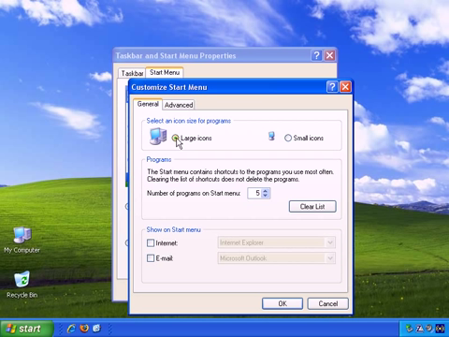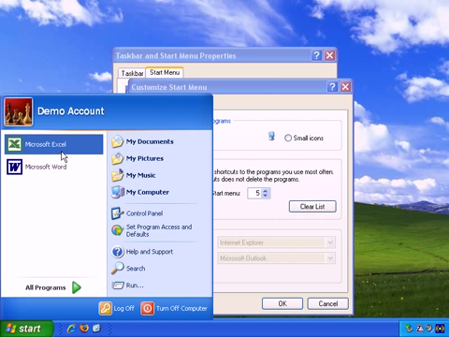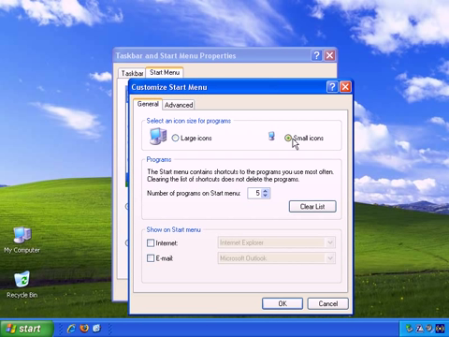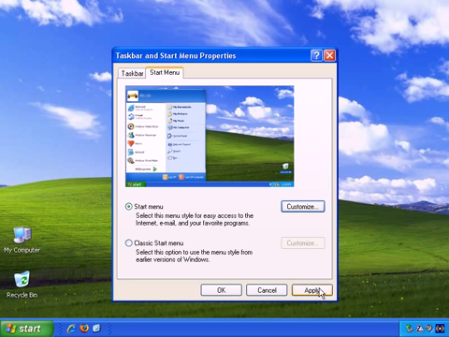First of all, I can change large icons to small icons. The large icons look like this. And if you want, for whatever reason, to change that to small icons, just select Small Icons, left-click, and you see that becomes selected instead of this one. And let's OK that, and let's apply changes.